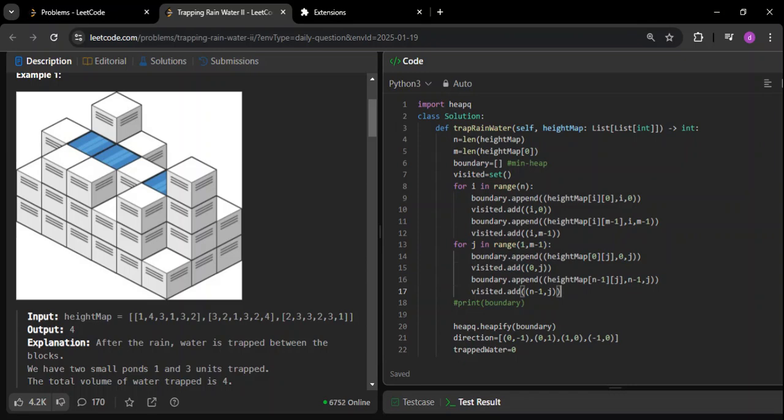This is for the first column and last column. This is for the first row and last row. I'm going through that range. This is talking about column 0, and this is talking about the last column. Similarly, this is talking about row 0, and this is talking about the last row. Each value in the first column, last column, first row, and last row will be inserted exactly once inside the boundary set.